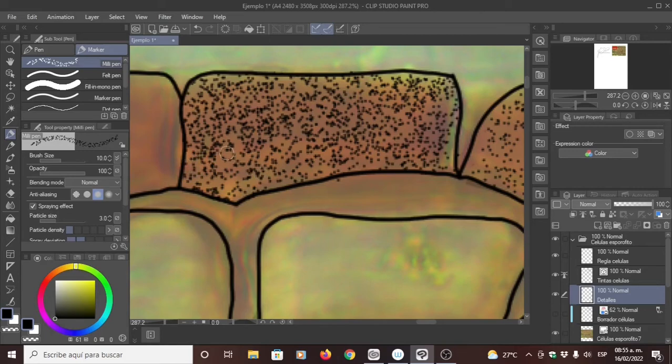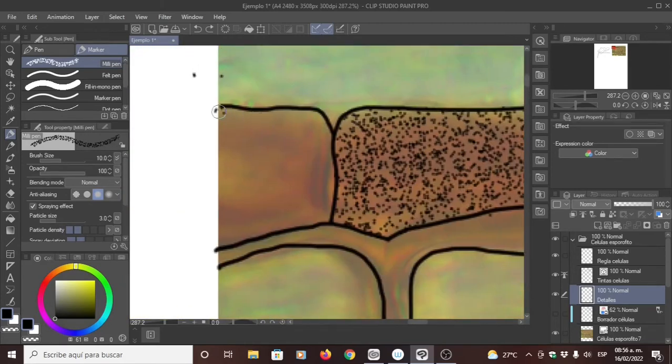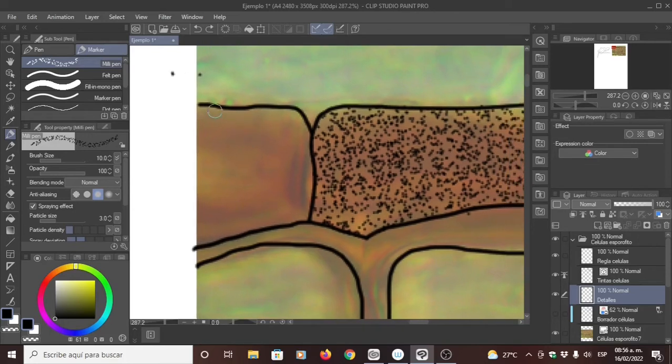But if you need, for example, a certain effect, then you can do it with this. What you are going to change mainly is the brush size and also the particle size and the particle density, to have different effects. I think this is the best density and the best particle size.